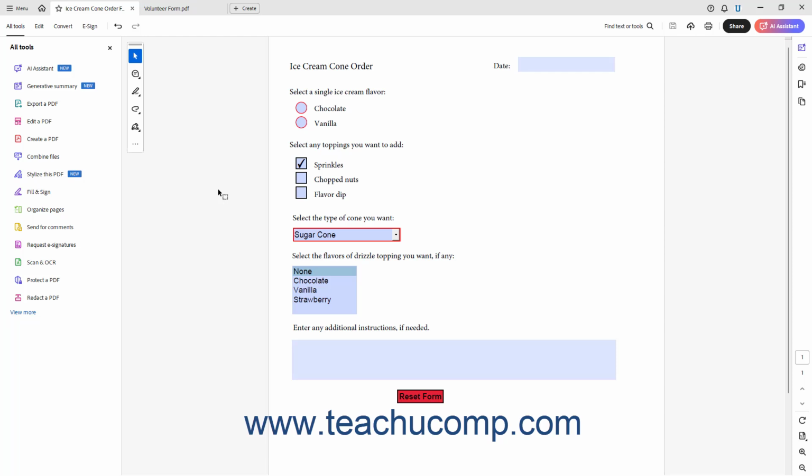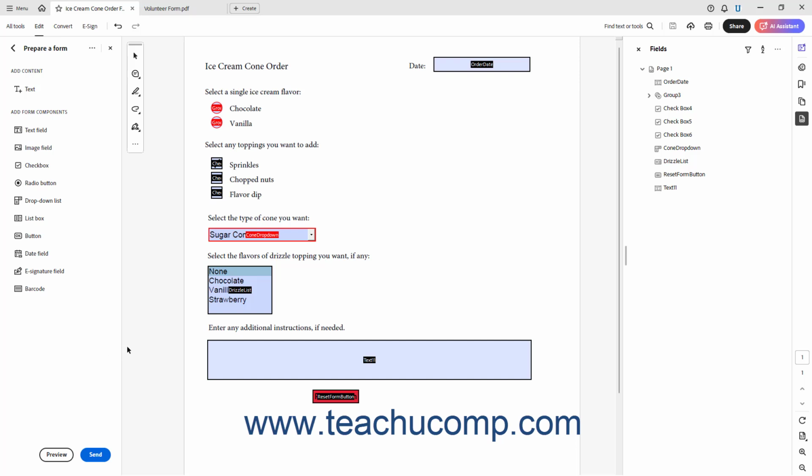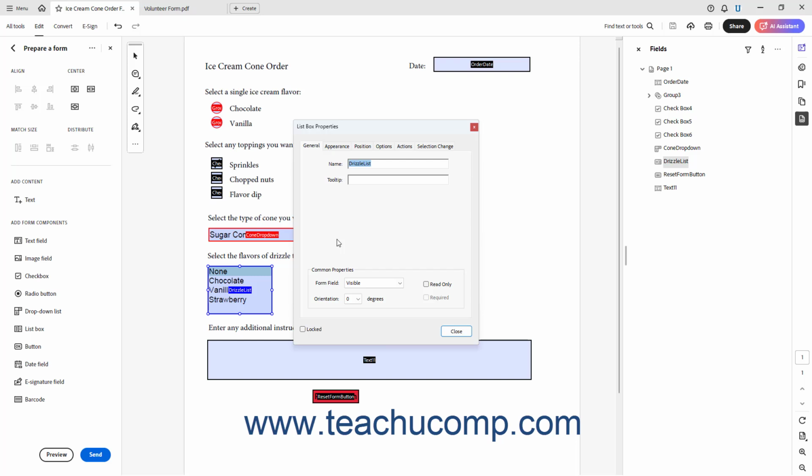To change the selection change properties for list box fields, or the signed properties for e-signature fields within a form in Acrobat, open a form, click the Edit button in the top bar, and then click the Prepare a Form link in the Edit panel to switch to the Prepare a Form view. If you added a list box or e-signature field to a form, double-click the field with the Select tool to open either the list box properties or digital signature properties dialog boxes, respectively.